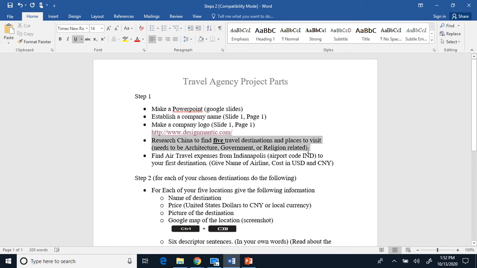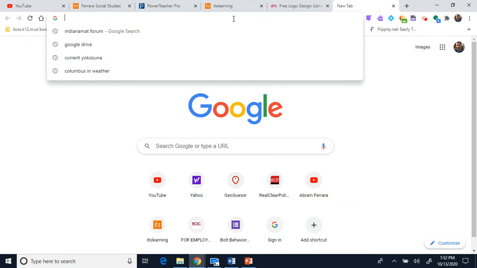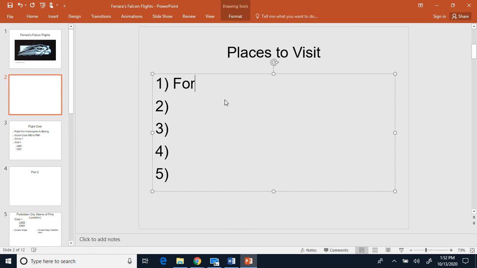On slide number 2, you need to pick 5 places to go to in China that are architecturally, government, or religion related. So you need to search up places to visit in China. Where you go is kind of up to you, but they do need to be related to one of those categories. Government-wise, I could go to the Forbidden City. Now, the Forbidden City isn't actually forbidden. It's the Emperor's Palace, but there's no emperor anymore, so you can go visit now. That's a big tourism point that people visit. So that's government related.